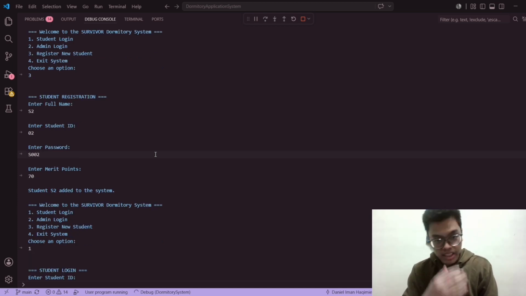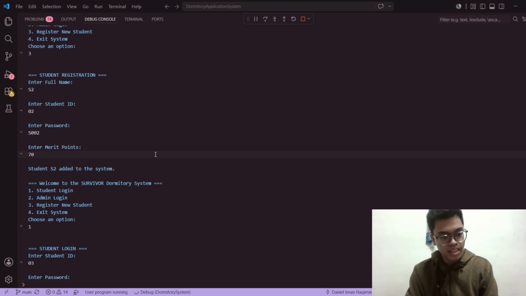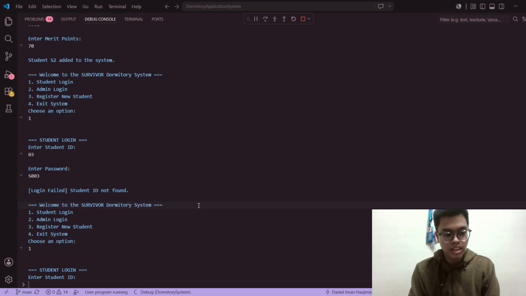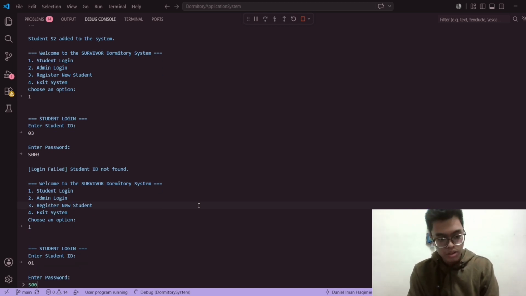Right now it's asking for our student ID. So let's just say we inserted a non-existent student ID, let's say S03. And yeah, we'll just do S003. Student ID not found. So this is another error validation that we've done. Okay, so let's actually get into the student login using 001, and the password being S001.